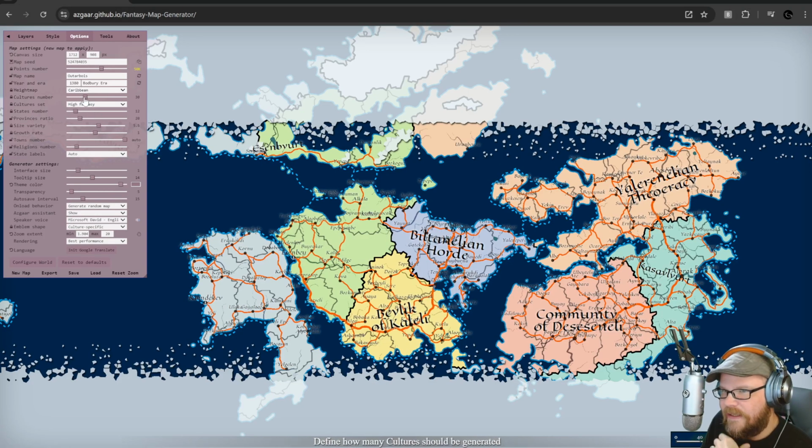We're going to go with, I don't know, 16 cultures. We'll do 12 states is good. We'll leave everything else kind of as it is. It is 1380 of the Broadbury era. No, the Aden era is what it is. The name of my map, Trainland. New map.